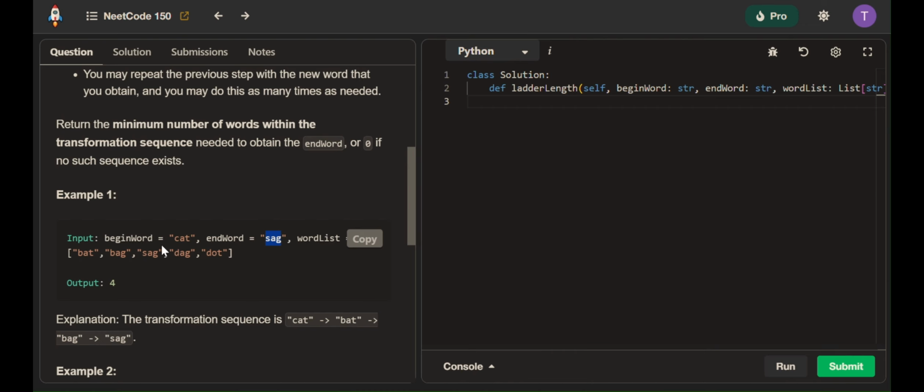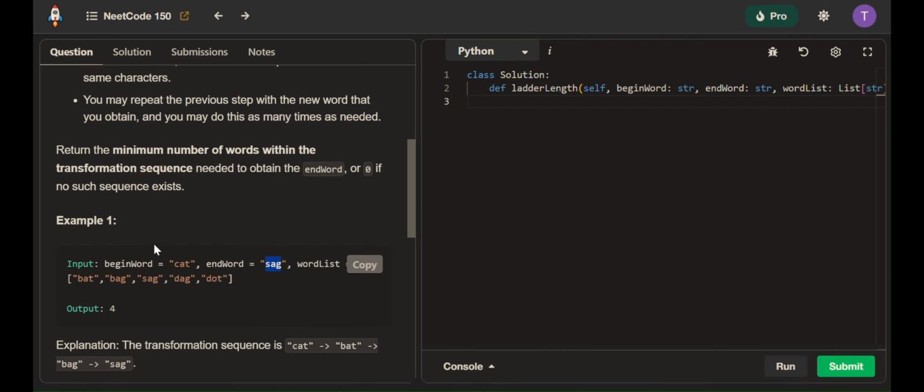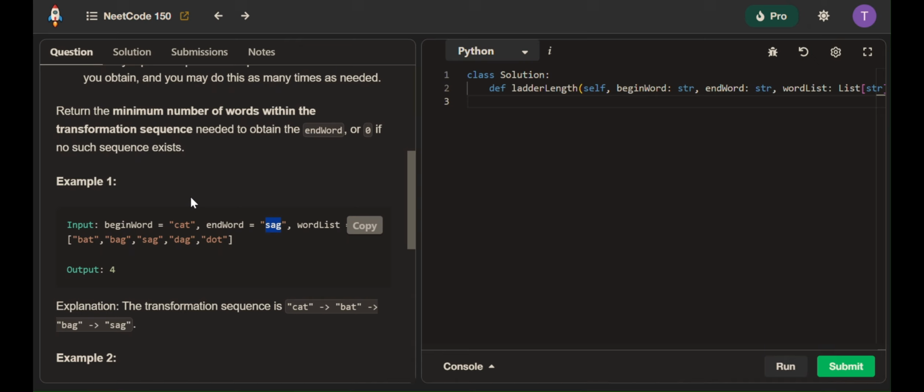So that means that we have to render all the words that are involved in this chain of changes, starting from the beginWord. So beginWord counts for 1, bat counts for 2, bag counts for 3. Finally, the endWord sag counts for 4.